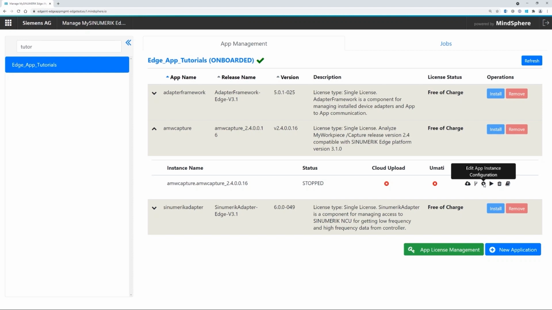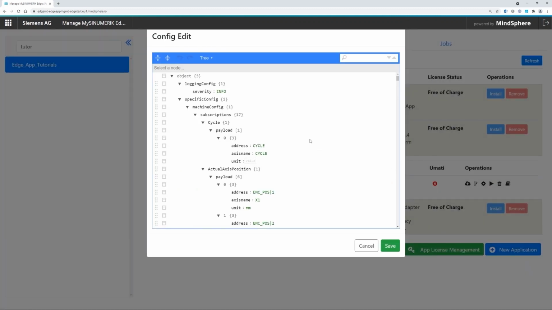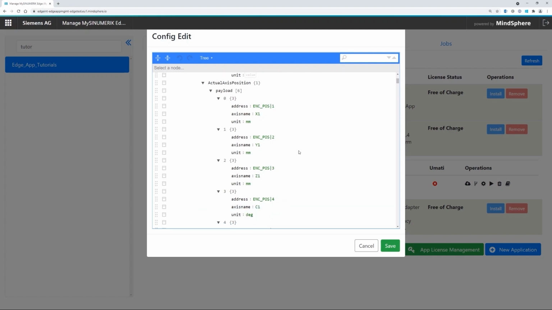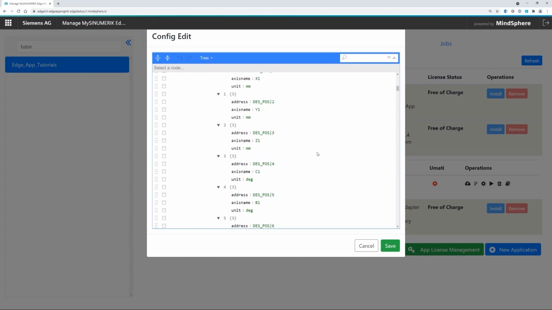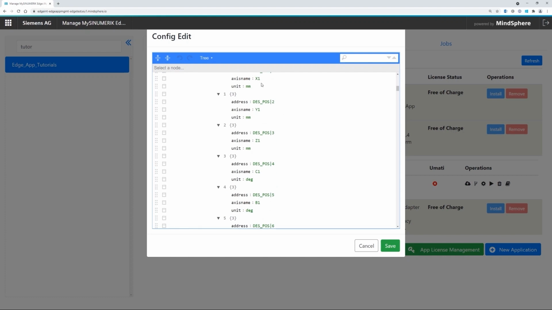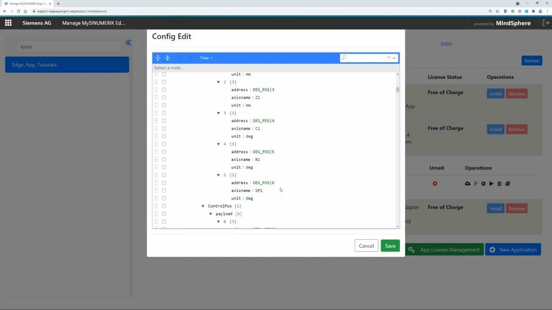Every SINUMERIK Edge app has a distinct instance configuration, and the one from Analyze MyWorkpiece Capture is very important. Here you define which HF signals are being recorded on your machine, and you define basically how many axes your machine has. The default configuration of Analyze MyWorkpiece Capture assumes that you are using a 5-axis machine with the configuration of an X1, Y1, C1 and a Z1, B1 and a spindle axis. So that's quite a default 5-axis machine.